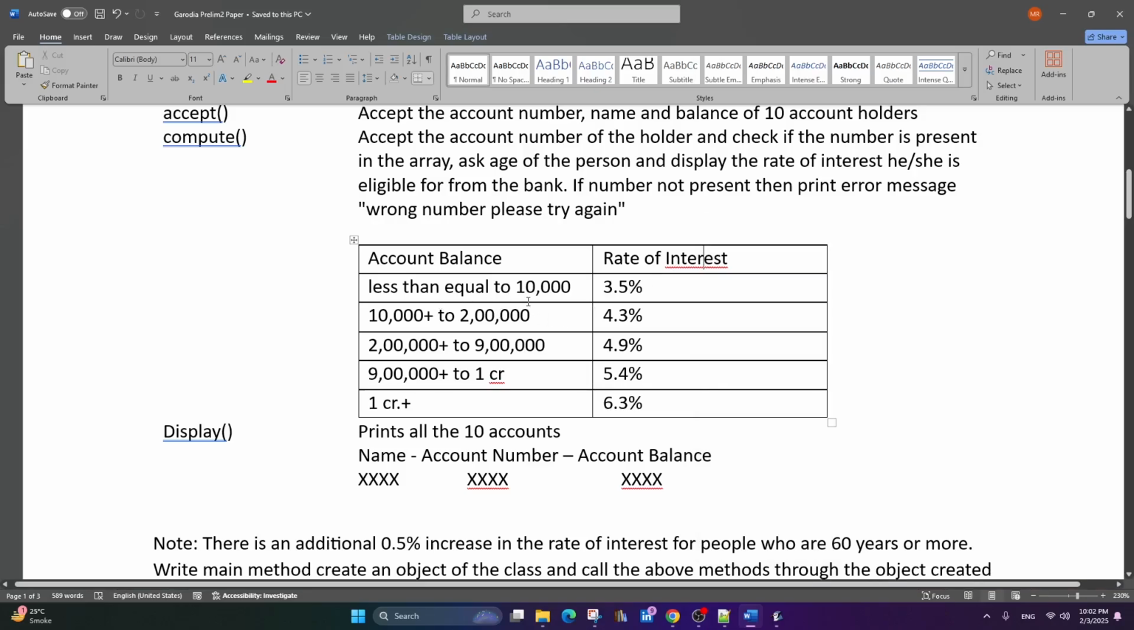Okay, so the range is from less than 10,000 at 3.4, and up to 10,000 to 1 crore, that is here. So from any small person to something like Adani and Ambani people, you can calculate the rate of interest for all those people, and also for the old people.